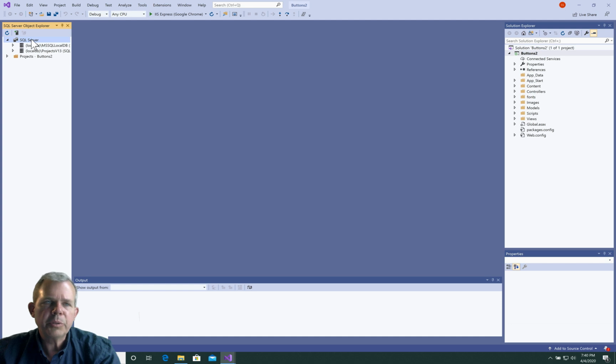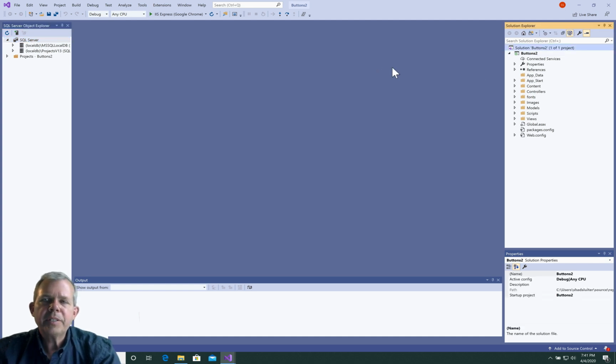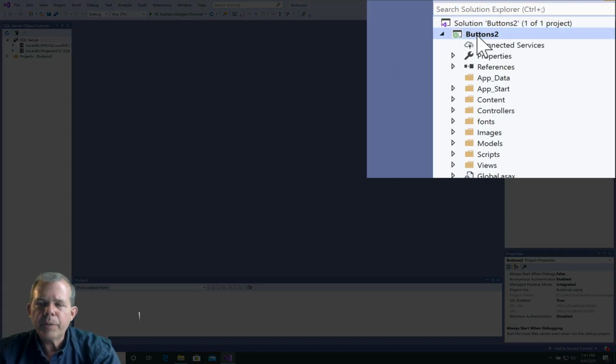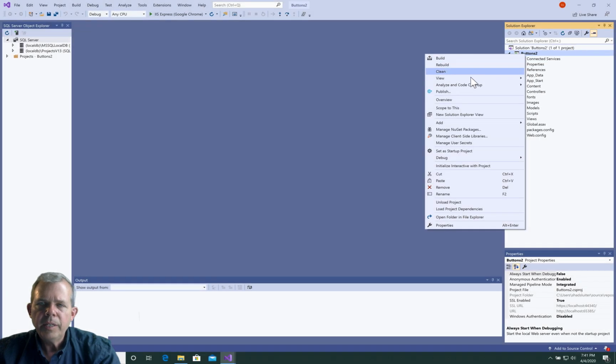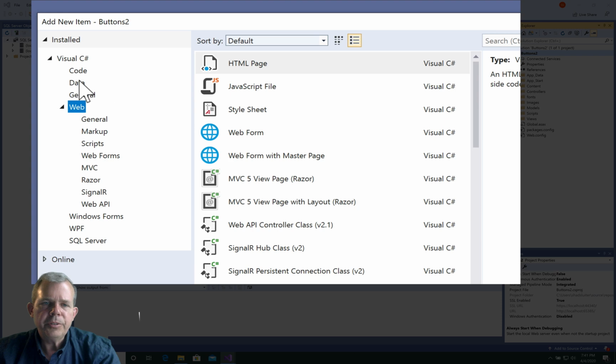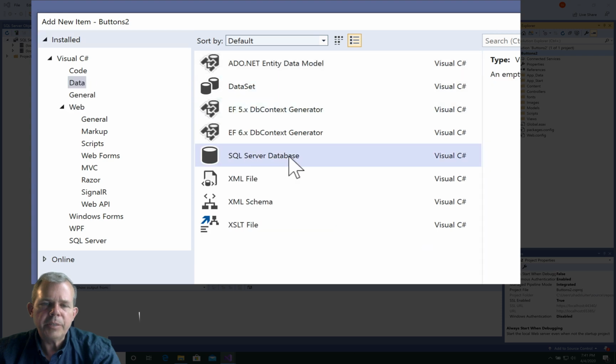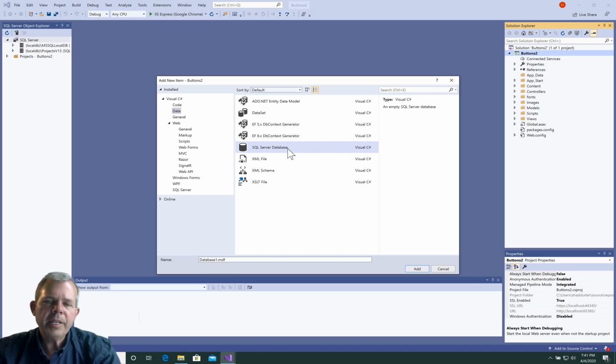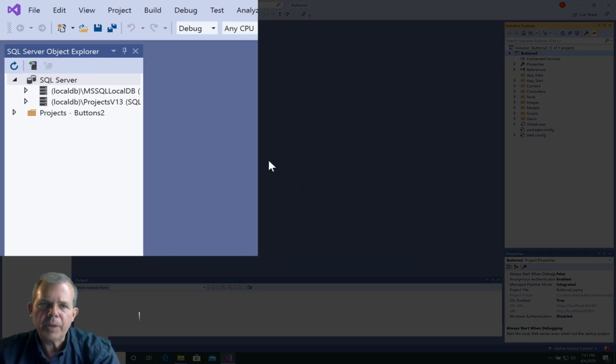You should have a SQL Server here. If you don't have this database, you can create one if you click on the project name or this button too and choose Add Item. Then choose Data, and you can choose a SQL Server database. You might have one already. If you don't, you can add one here. I'm going to cancel because I already have one in this project.